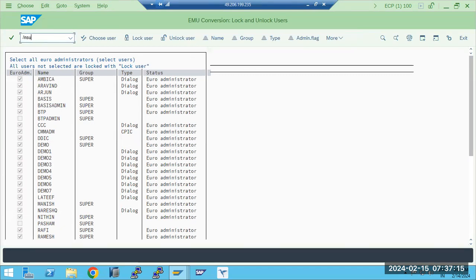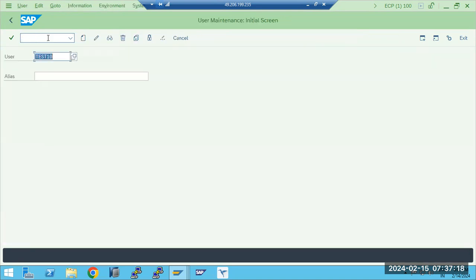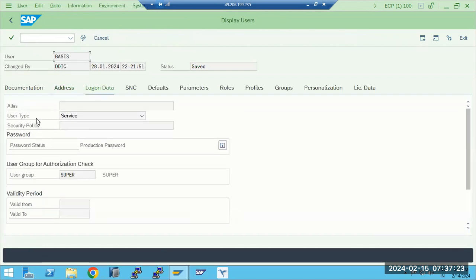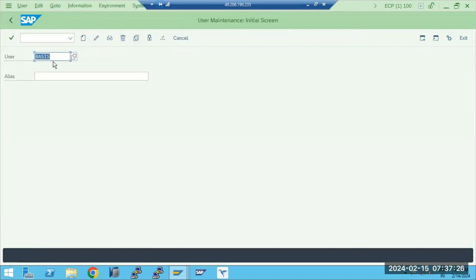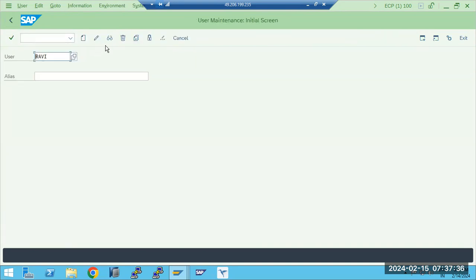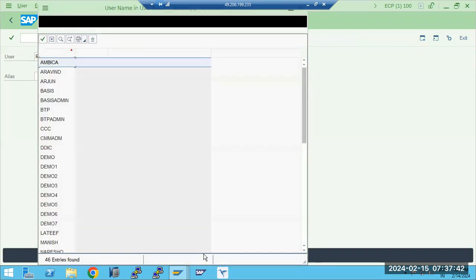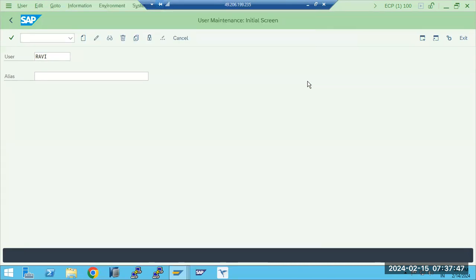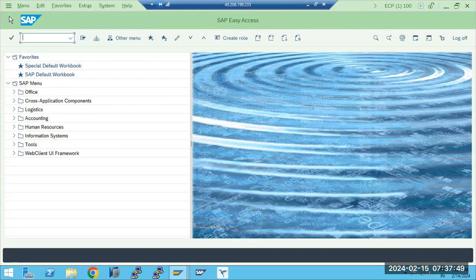Here we can also check the status. Suppose the basis user: just click on display and see whether the user is locked. If it is locked, you will get the locked status here. Then Ravi, just check the status here. This user is also not locked. Like this, we can create bulk users, mass users, in the systems here. So this is the users creation, and the roles and all those things.